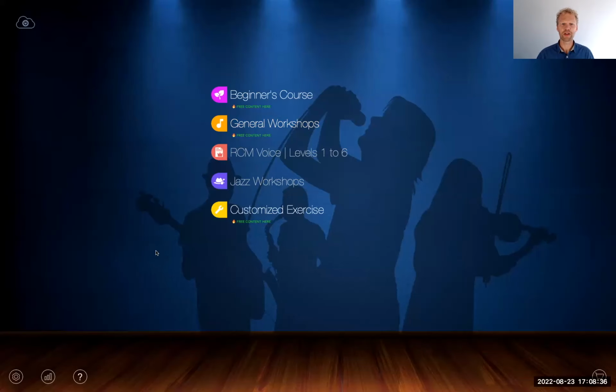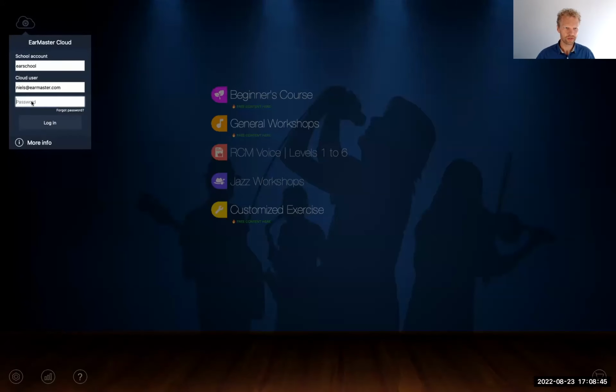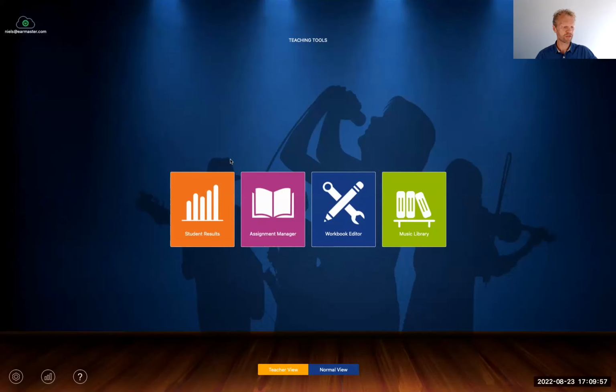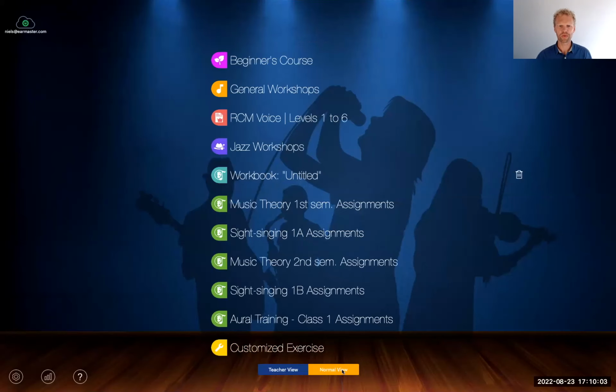And here I've opened the app, but I haven't logged in yet. I'll do that by clicking the little cloud icon here in the left corner. Type in my password. And my school is called EarMaster School of Music. And because I'm a teacher, I immediately get access to the teaching tools. I can switch to the normal view and go back to the teacher view.